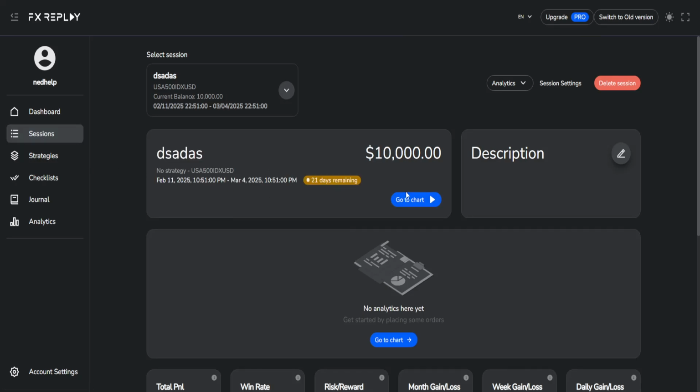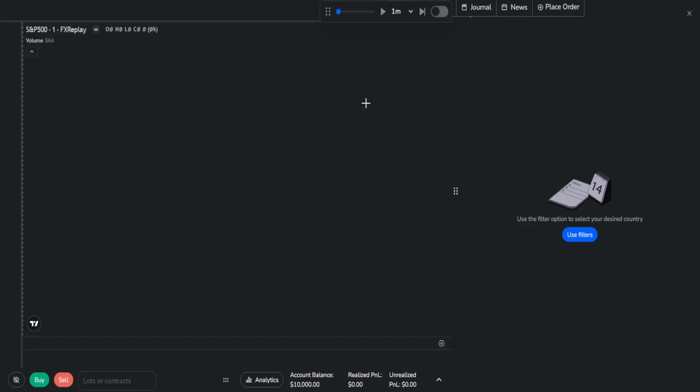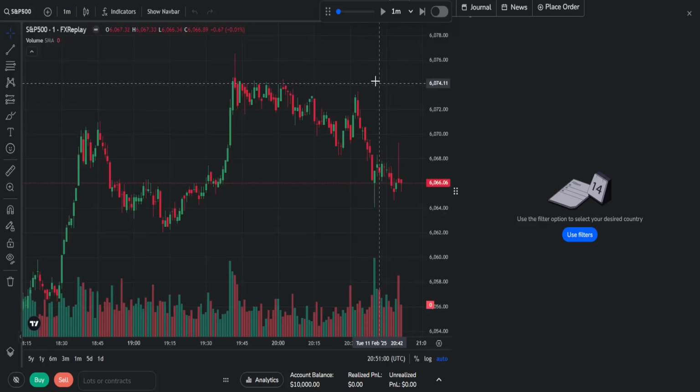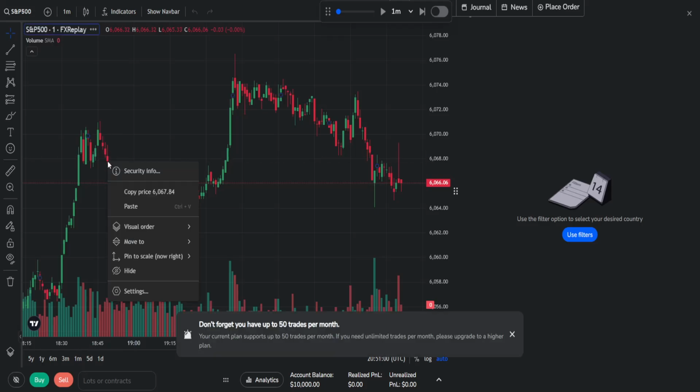up any session. I'll click on this chart for S&P 500. Give it some time. Alright, so once it has loaded here, what you want to do is just choose the time which you want to rewind back to. For example, right about here. Then you will right click, and if you have the Pro subscription, you will see an option called rewind time right here, and you can just click on it to rewind it.